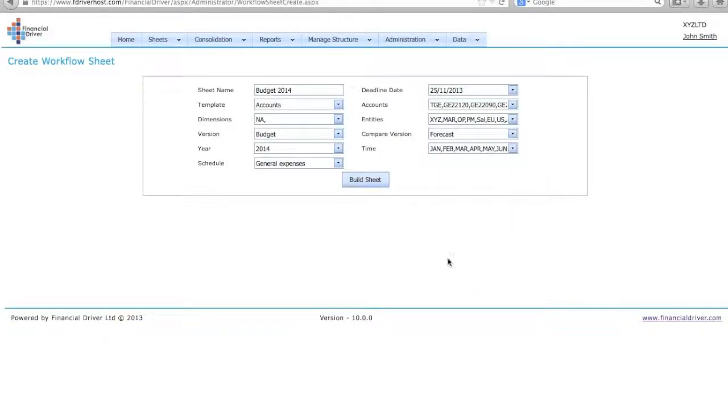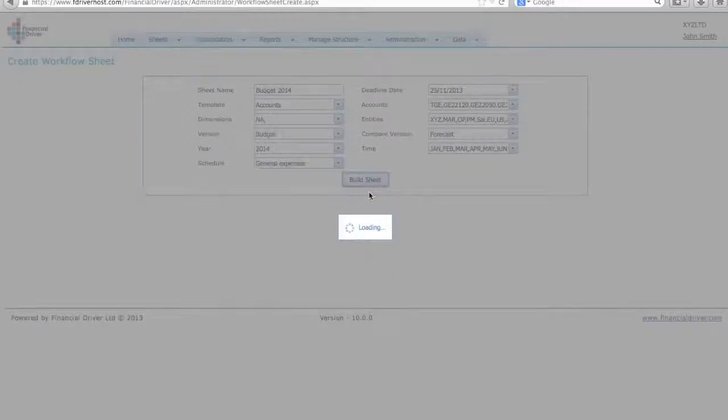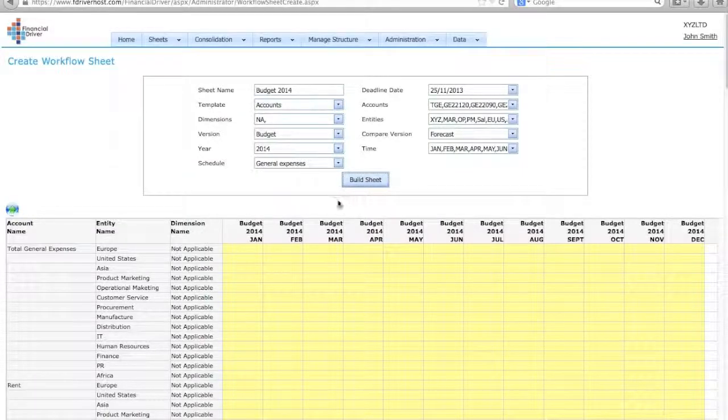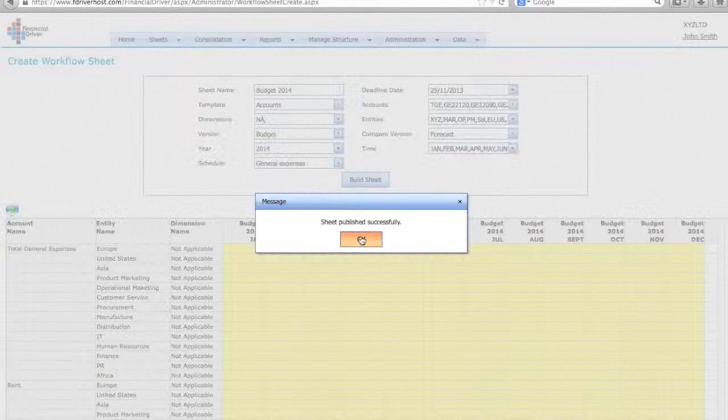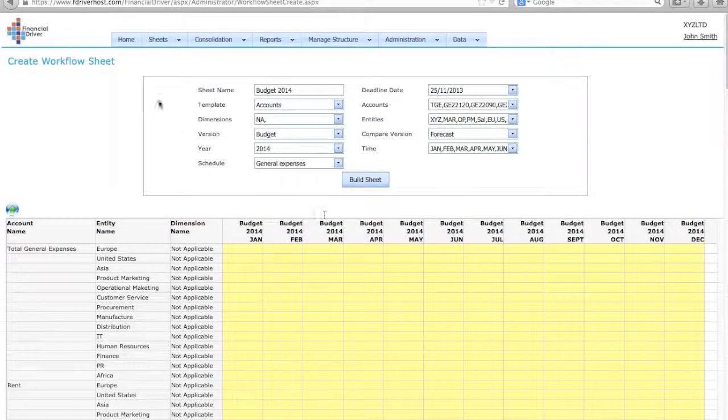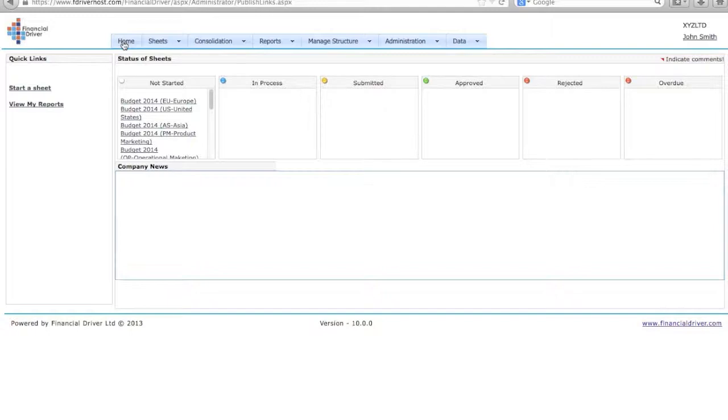Financial Driver now builds a data entry grid with the combination of accounts and entities that were selected. Above the grid is a button that will distribute portions of the grid to individual users based on their security and access rights. Well, that's it. Financial Driver will now notify all the users and provide them with links to just their portion of the database. And if I go to the home page, I can see the individual sheets and their status. As I've just requested the data, all the sheets are still in the Not Started column.